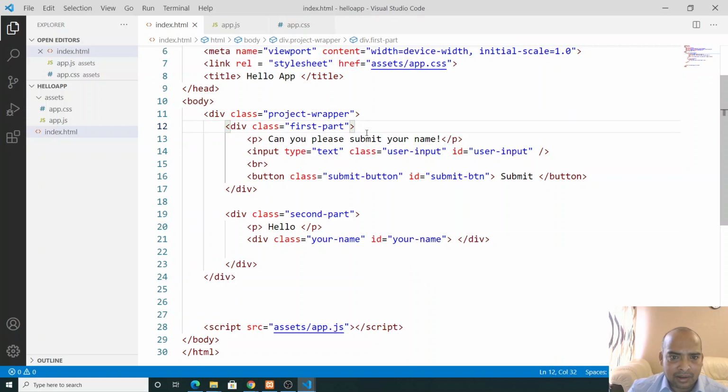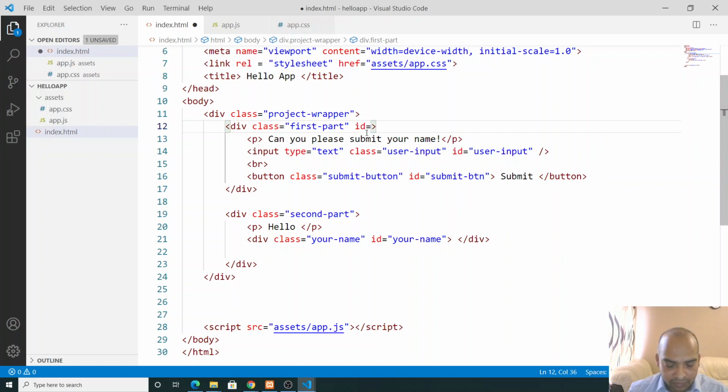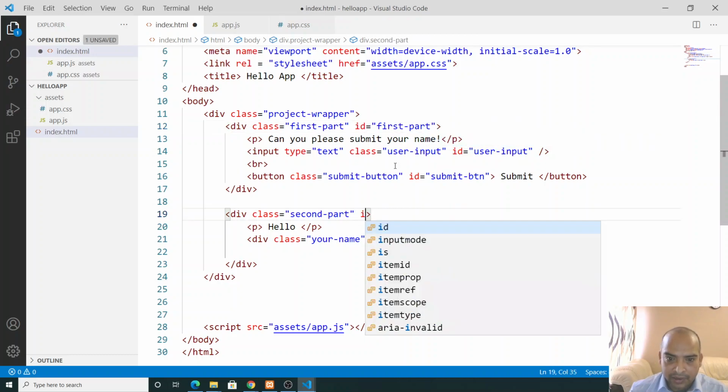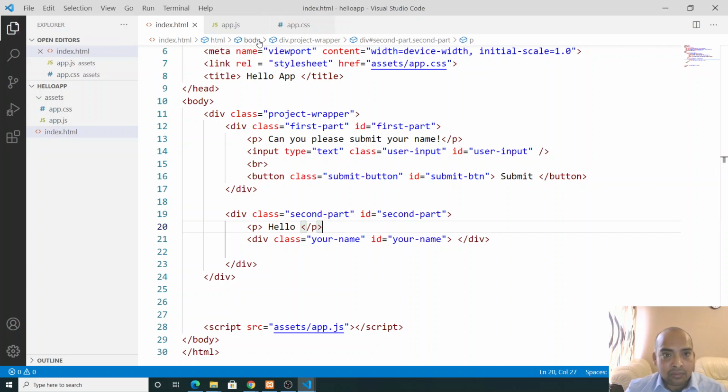For ease, just use id equals to first part. If you want you can take this by the class name also, but for now we are just using the id as the first part, and let's give the second part also the id equals to second part. Though we can select it through the class also, but for now just concentrate on one thing. That means we are taking everything by id. Okay, now let's work with the first part.